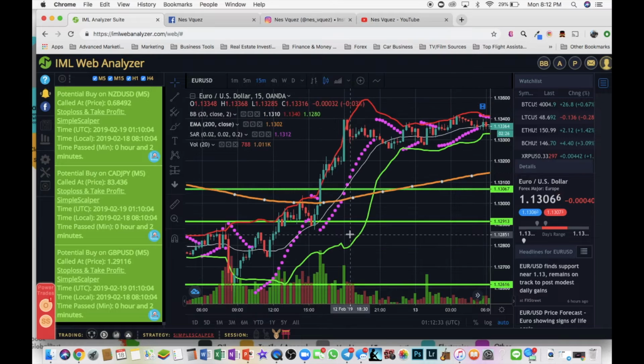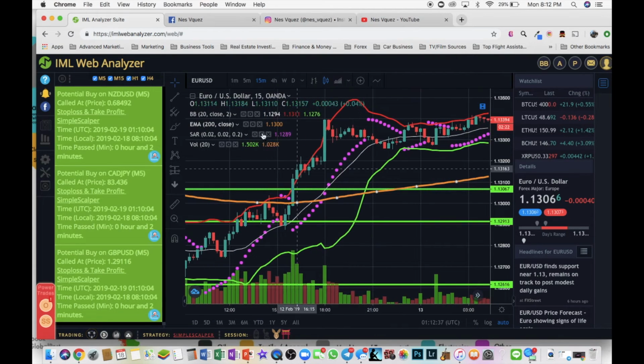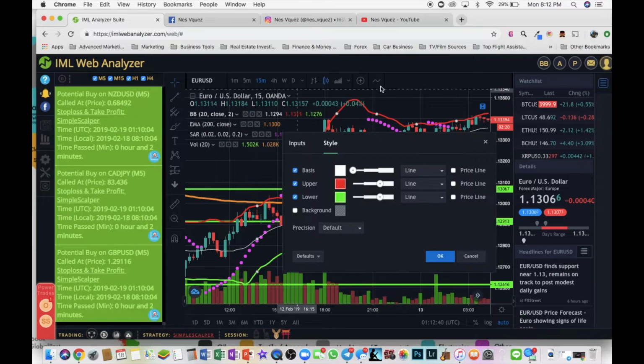Last but not least, the Bollinger Bands. For the Bollinger Bands, I like to go into the style here. My upper bands are going to be red and my lower bands are going to be green. These colors are going to match up with my resistance lines and also my support lines.